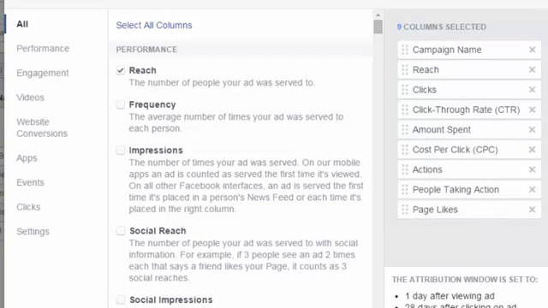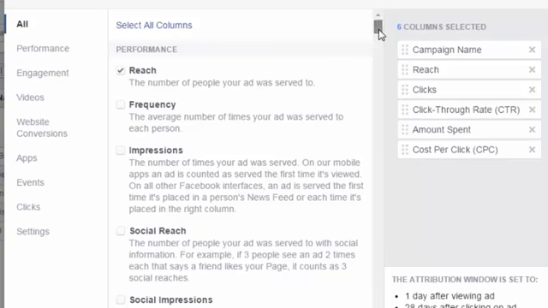Cost per click, absolutely. Actions, you can leave it in or you can't. Actions is kind of like a bucket of all the actions people could be taking. Page likes, you can leave that in. I usually take it out. I want to keep it pretty tight. So again, you can kind of scroll down here, and I don't want to waste a bunch of time doing this.